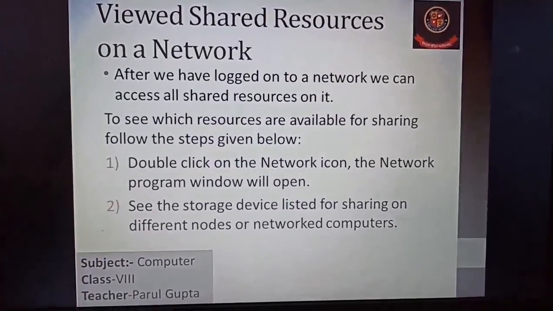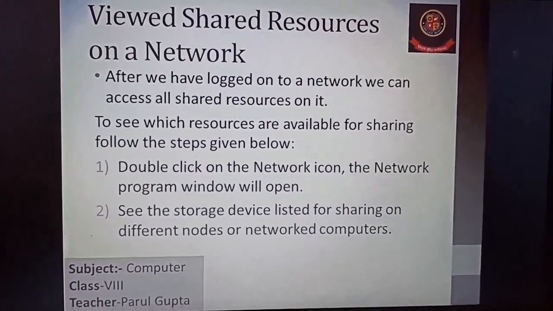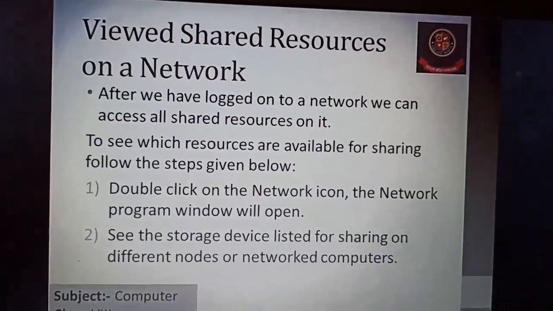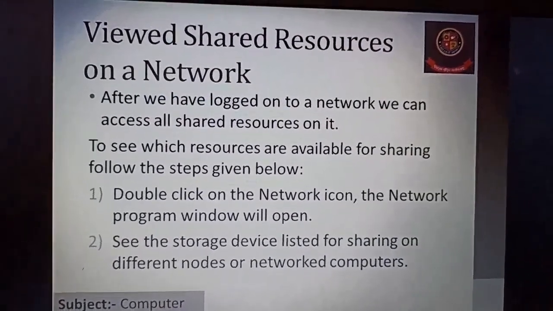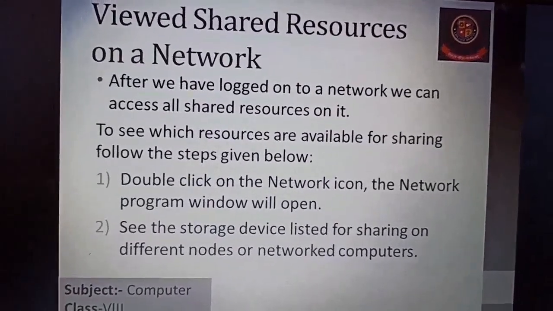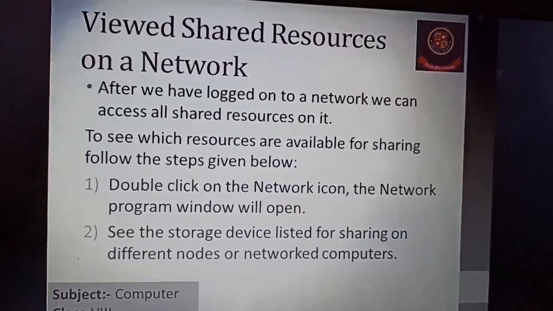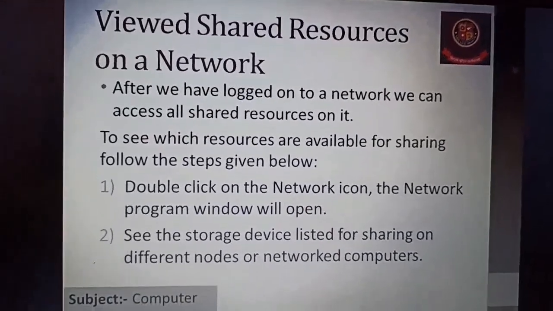So to see which resources are available for sharing, follow the given steps. Once we have logged in onto the network, we need to see which computers are available for networking. If it is available, then how can I connect myself? Okay, so what is the procedure?